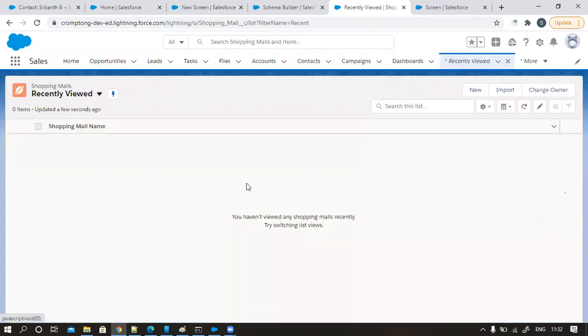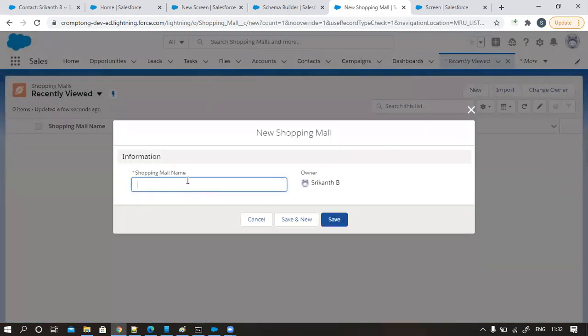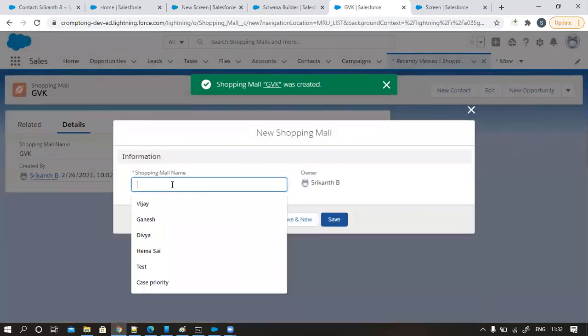We are on the shopping malls tab. Click new and fill up the data. What are the shopping malls we have here in Hyderabad? GVK, save and new. What else? Forum.